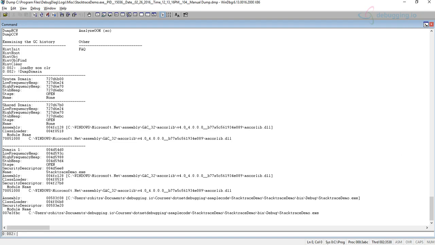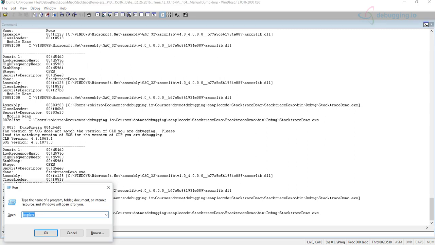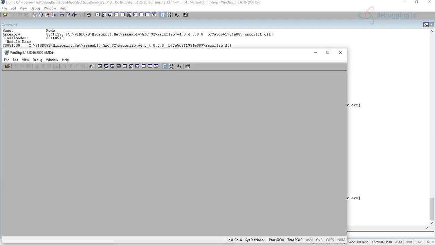Coming back to WinDbg, we have the system domain. If you just pass the domain address to dumpdomain, it will only dump that domain and all the assemblies loaded inside it. This is a very simple console application, and you may not really see a lot of assemblies loaded. Let's see how it looks in WinDbg in the case of a dump taken of w3wp.exe.